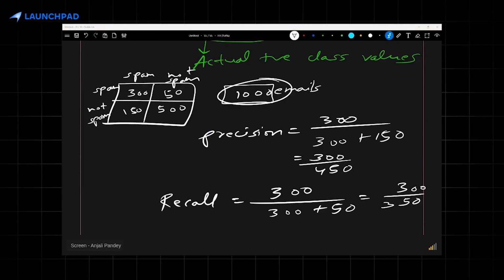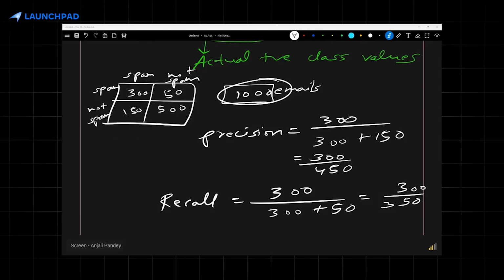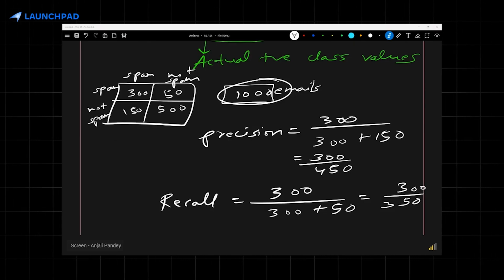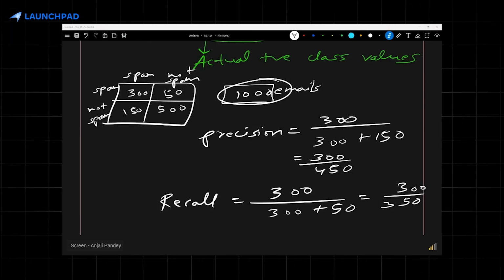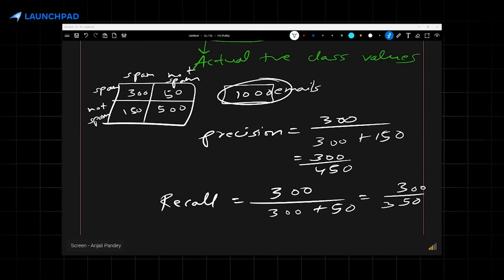Everyone able to understand this formula? Any confusion on precision and recall? Anyone? We have seen this using the confusion matrix. Clear? Clear? All right, amazing.